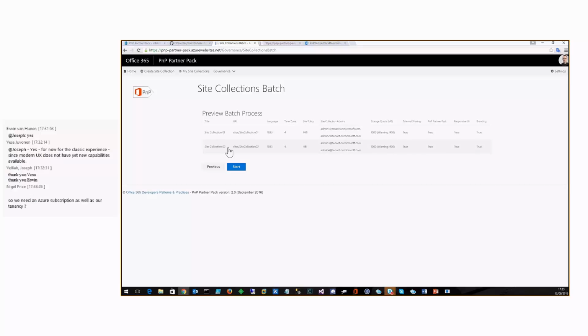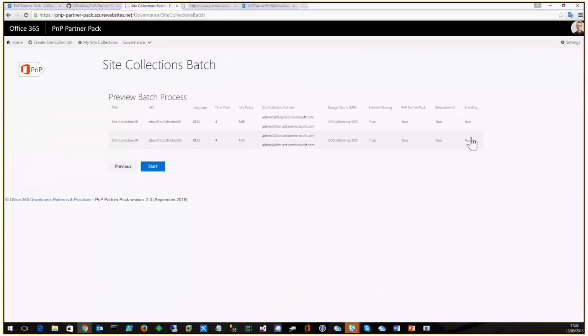And as you can see, through the XML file, I'm able to define also the external sharing capability, the responsive UI capability, as well as the branding. So if I want to create 100 site collections, all of them with tenant branding, I can do that just by uploading an XML file. Again, this one is a very, very often requested capability by big and enterprise customers.